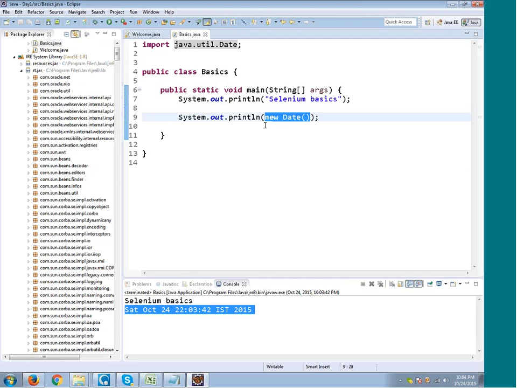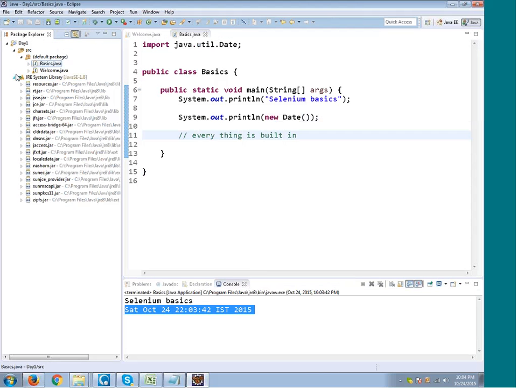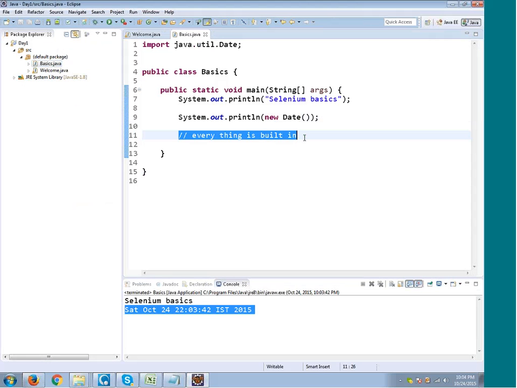And this is exactly what happens in Selenium. In Selenium also, everything is built in. You just have to learn the functionality, what does what. It's not that you have to invent your own things. Everything is inbuilt, you need to know about it. But to know about it, you need to learn OOPS, object-oriented programming.